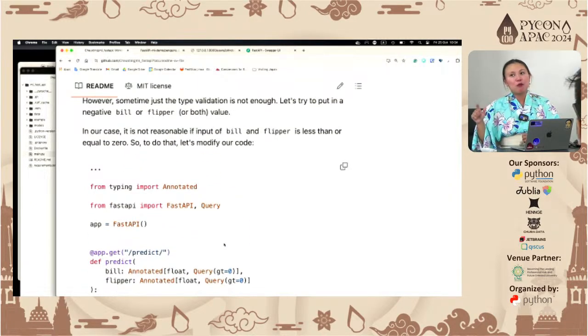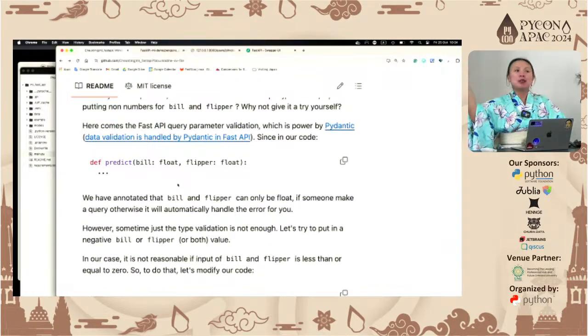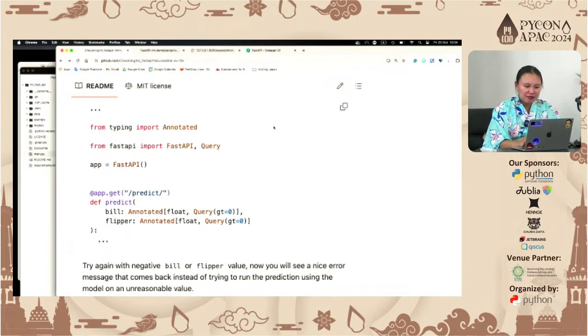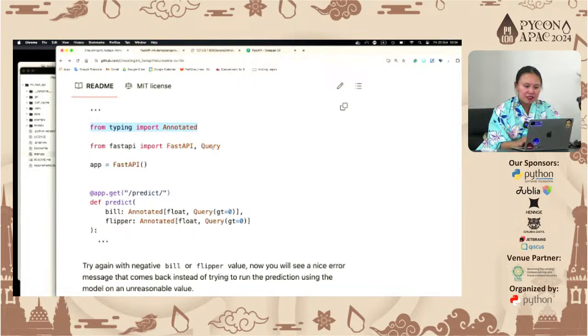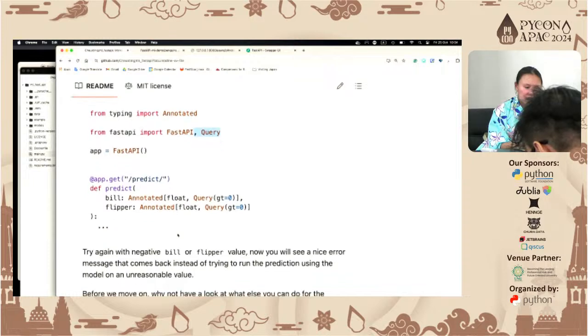Then we have to work on the typing a little bit more, because before we just told FastAPI, this is a number, any number is fine. But now we need to tell FastAPI, no, at least don't let people put negative or 0, right? Here, this is a little bit of a change to the code. We need to add this Annotated because we will do more sophisticated typing here. Put it here. And then we also use this special thing called Query, so we'll also put it here. And then we will change our annotation to something like this.